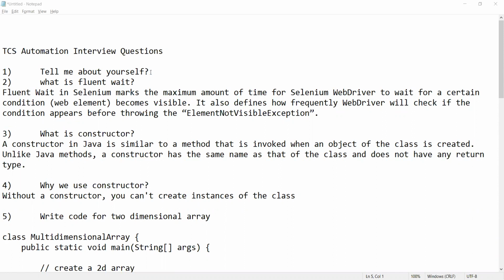First of all, this is a common question, right? Then she was asked, what is fluent wait? Fluent wait in Selenium is the maximum amount of time for which the Selenium WebDriver has to wait for a certain condition, maybe a web element becoming visible.